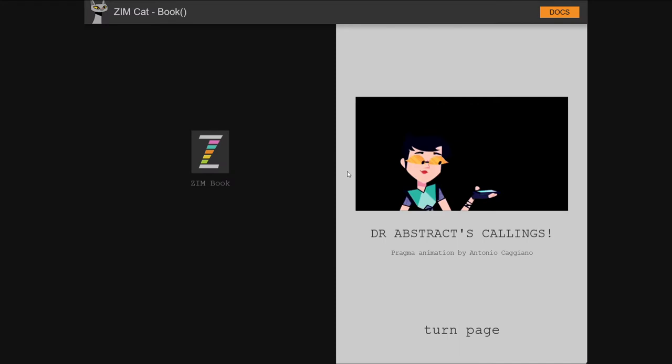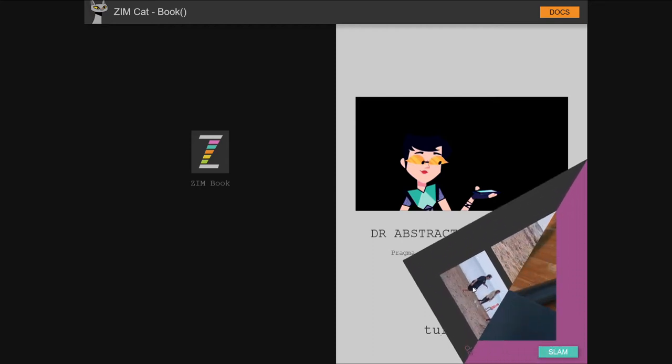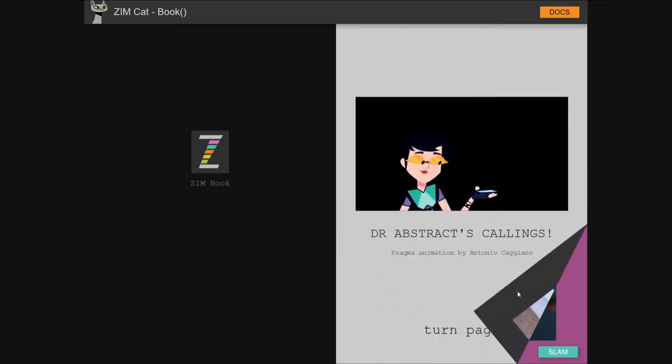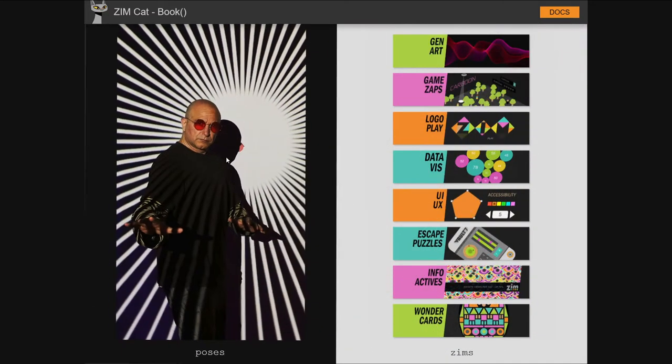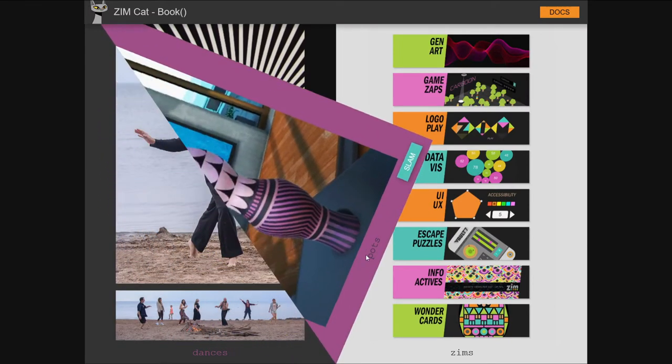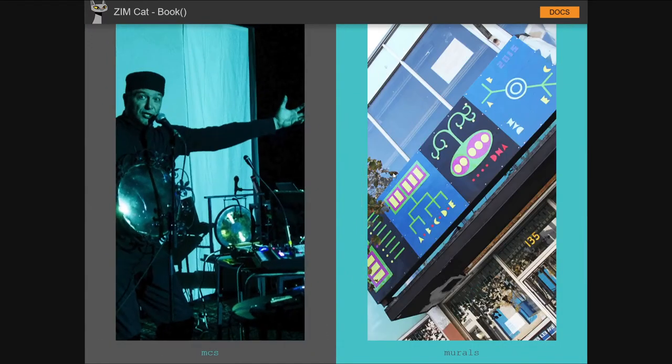Let's have a look. So we went to zimjs.com and pressed on the cat and then moved on over to ZIM Book here. This one is called Dr. Abstract Callings. And a little corner has appeared here saying that we can turn this page. So this is me dragging this page, and there we are turning. So these are Dr. Abstract's callings. He likes dance. He likes pots. And poses, and you can go back the other way as well. And I can also use the arrow key. So here's an arrow, and that then flips.